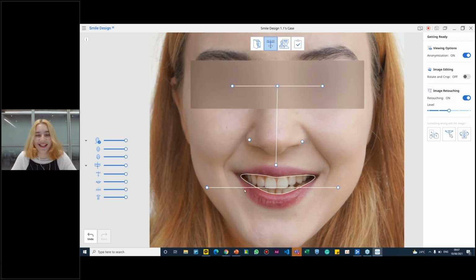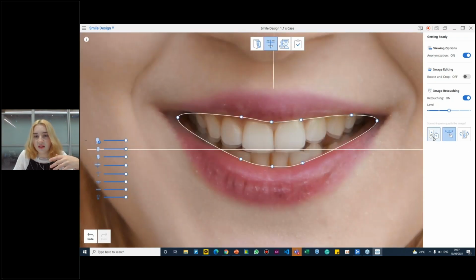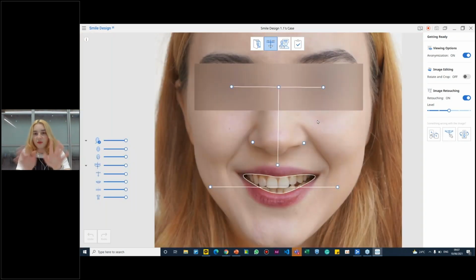Definitely. So as you saw in the case, we had two images, a retracted mouth and a smile picture. What Medit Smile Design is really good at is that you don't have to align them manually. What you see right now is the program automatically aligning those images, and then it shows you where the eyes are, the nose line, the midline. If you see that something is wrong, you can always adjust the lip line or change the order of images, but usually the program will do everything for you.